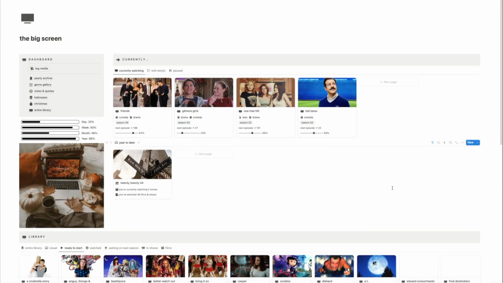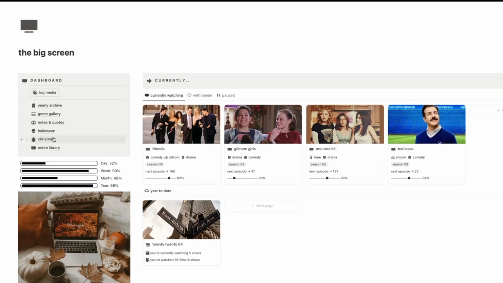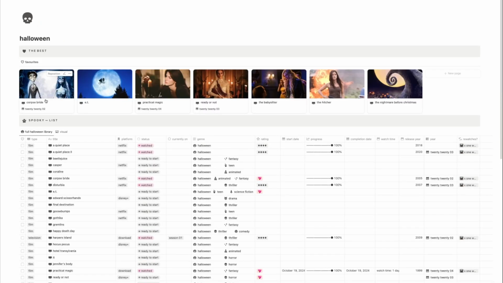We'll pop into the big screen. This one will be very quick because it is very, very similar to the reading tracker. The genre gallery, the notes and quotes, the yearly archive, entire library, these all work exactly the same as the reading tracker did. The only thing that's different is I have a Halloween and Christmas page, and these are purely to track Halloween and Christmas movies.